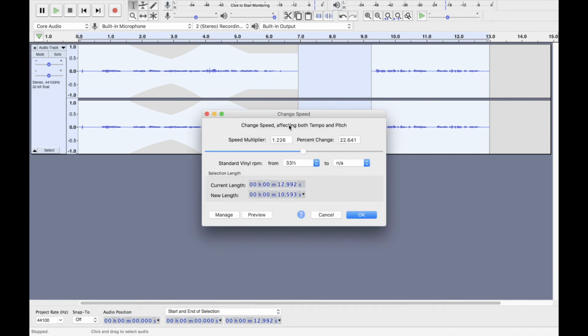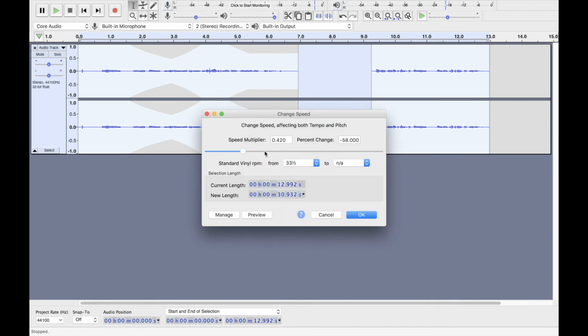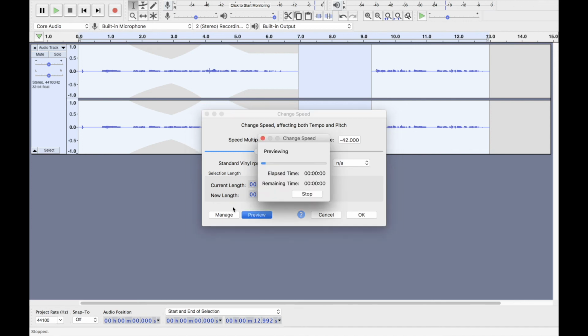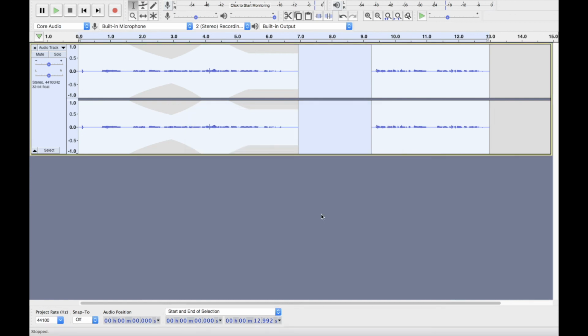My voice doesn't really sound like that in real life, but because I've changed the speed to be faster, it does. And same thing if I go down to the left to make it slower. Maybe that was a little too slow. Let's go back up here a little bit. So yeah, again, I'm going to hit cancel because I maybe don't want this effect on my audio. But yeah, so there's a lot to play around with up here.